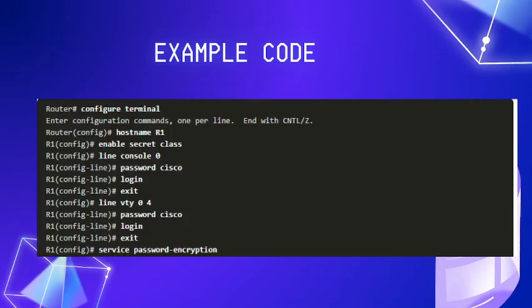So, this is the example code of the Packet Tracer. First, we need to configure terminal. The configure terminal command is used to enter global configuration mode. After entering this mode, the prompt changes to indicate that you are now in global configuration. And then hostname, the name of the hostname is R1. Then the enable secret.